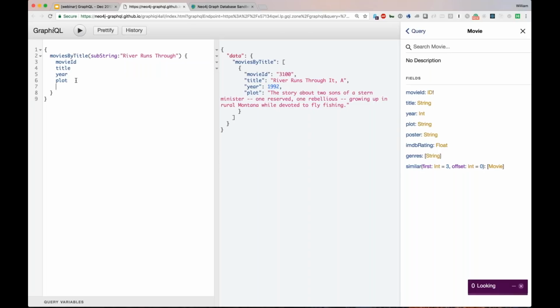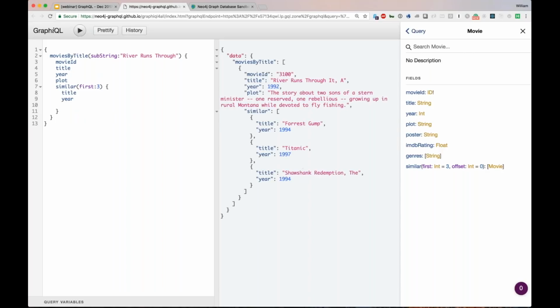We can also add additional fields. Let's grab the first 3 movie recommendations, bringing back title and year. Now when we run our query, we'll find A River Runs Through It, and now we have this additional similar field that's giving us movie recommendations. If we like A River Runs Through It, here are 3 other movies that we might be interested in.